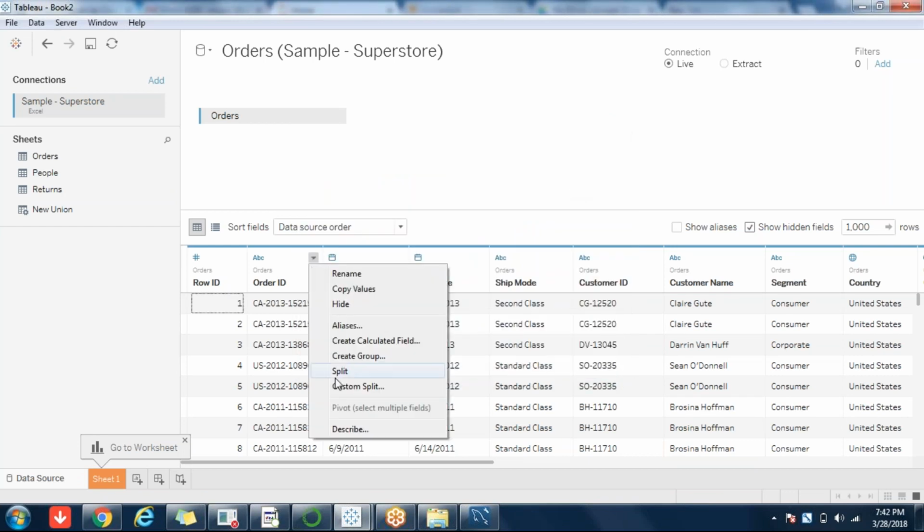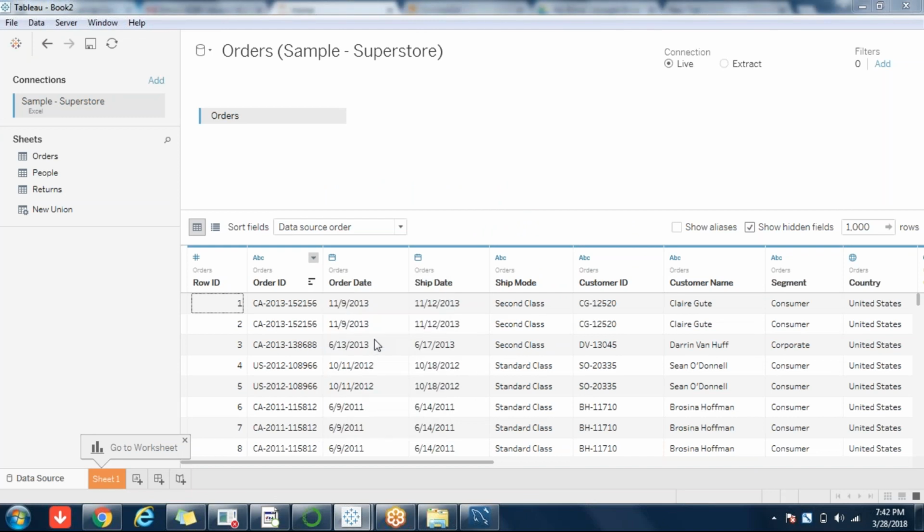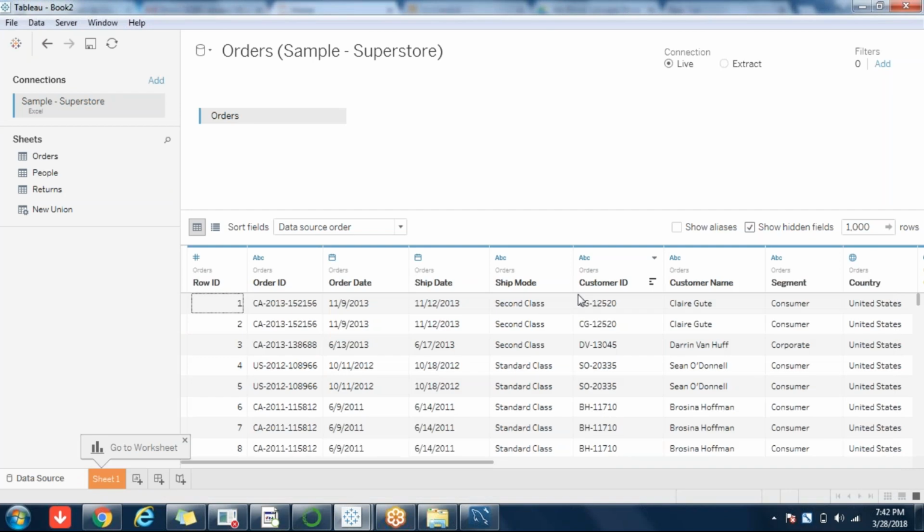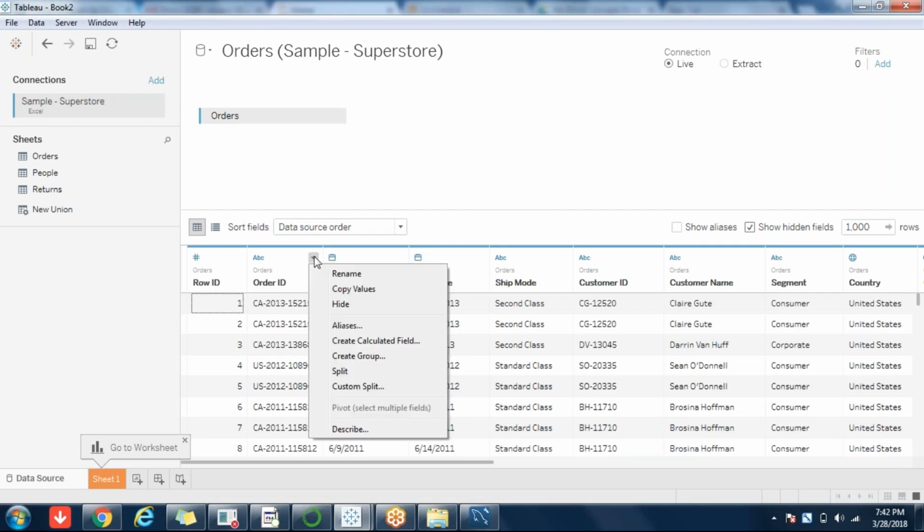Now, create calculated field and create group. They are very big topics. It's not just 1 or 2 topics. It is almost 6 or 7 hours of classes for calculations and groups. So when we see those topics, we will see that.